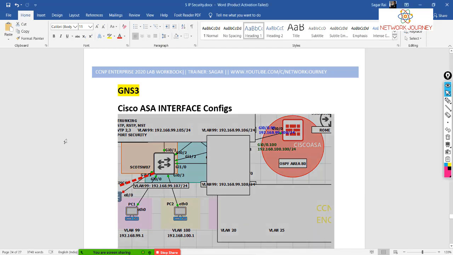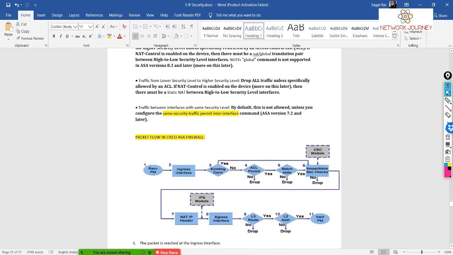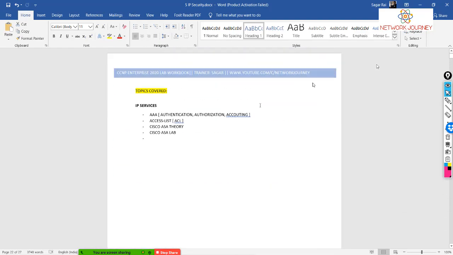All right, so as we were discussing the security topic, we have AAA done, access list done, ASA theory done, which is a part of the zone-based topic. Okay, so you know the different zones of a firewall. So today I'm just doing a lab.